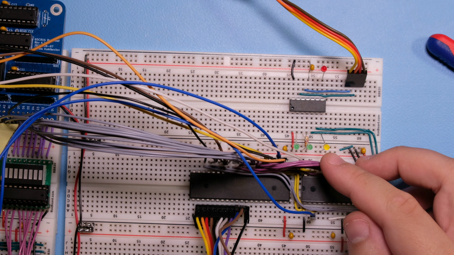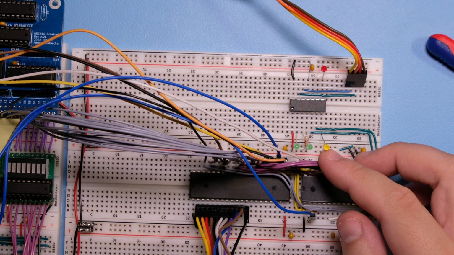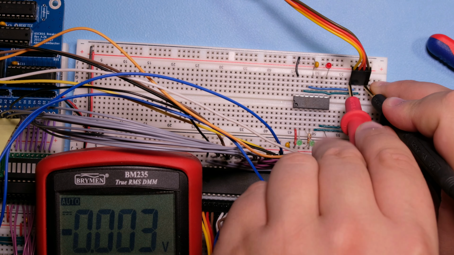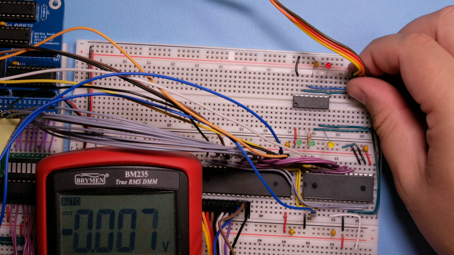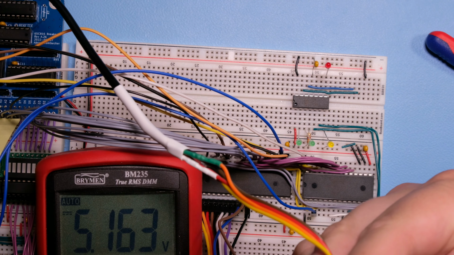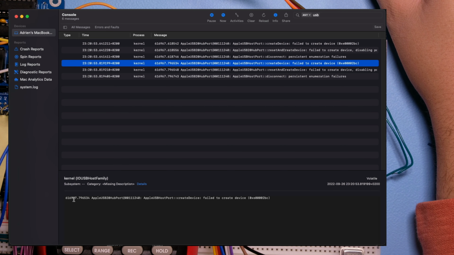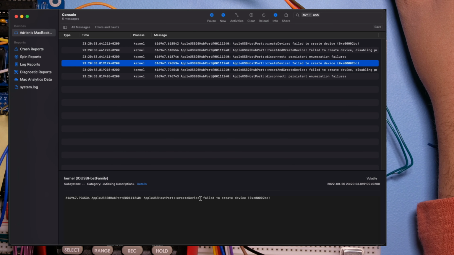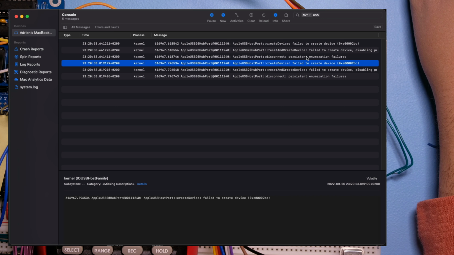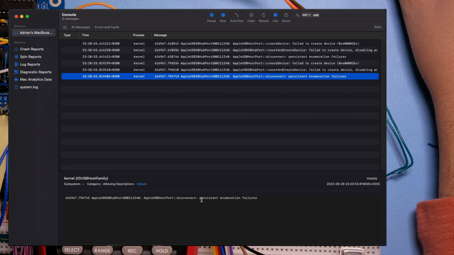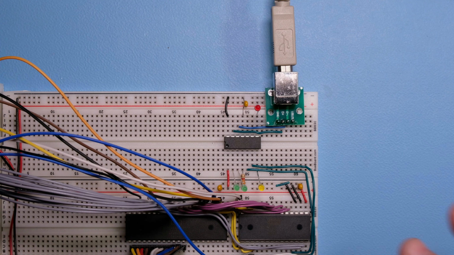So we'll see it's trying something, but I'm not sure what happens here. Just going to do a quick check of the voltage. So it looks like the port is disabled. So I do have 5 volts here. So on the logs for my computer I'm getting failed to create device and then disabling port and then persistent enumeration failures. So I'm not sure what that means.